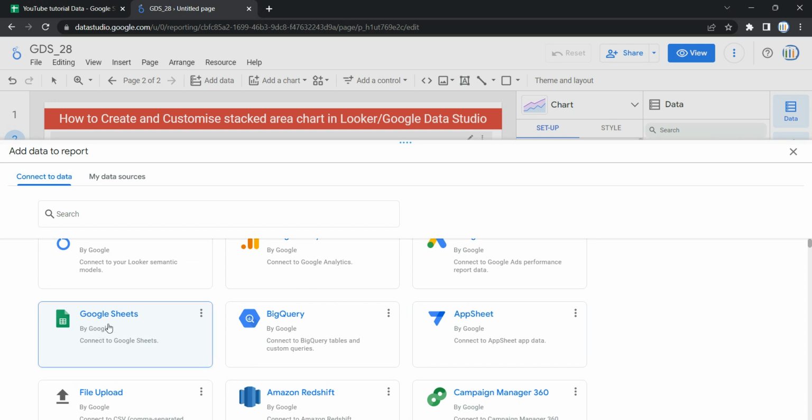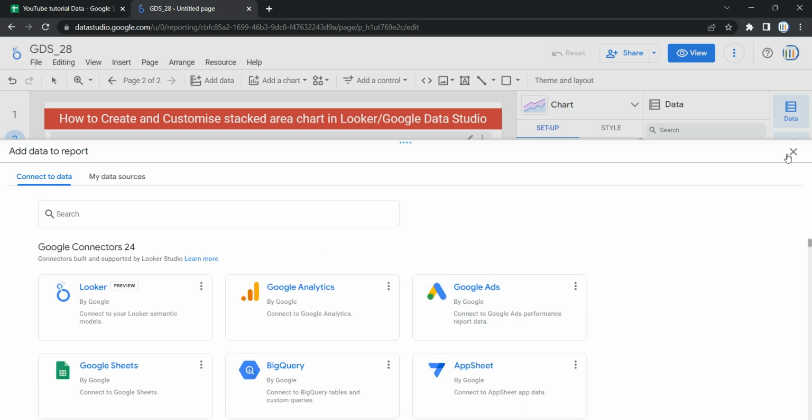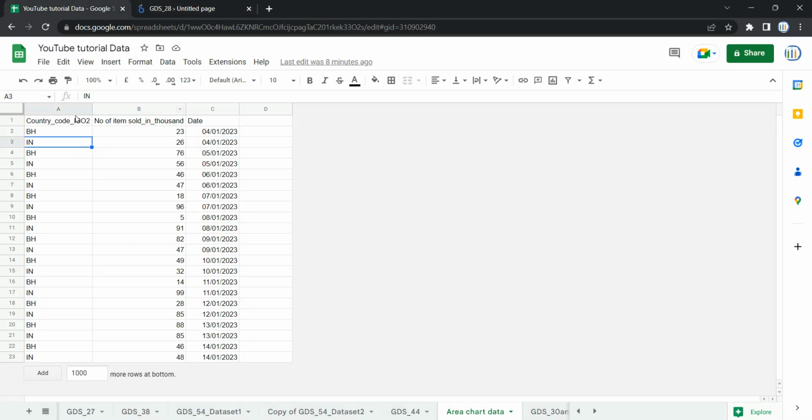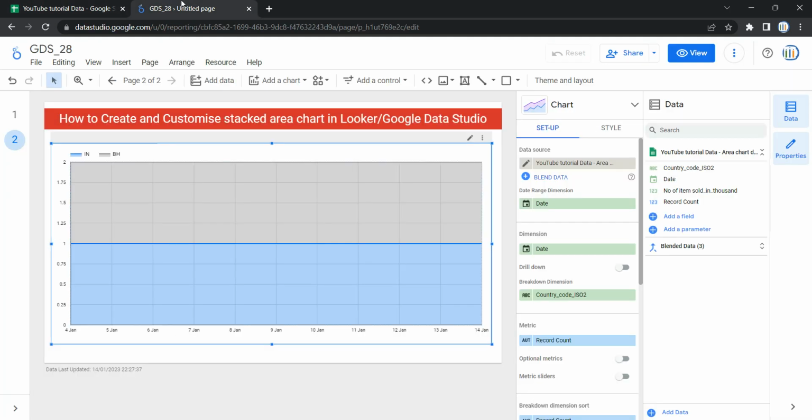So you can click on Google Sheet and then you can select your specific Google Sheet name and load your data on Looker. So for us, we have already loaded the data. This is the area chart data which I'm using for our stacked area chart, which is over here. So we have country code, then we have number of items sold in thousands, and we have date. Okay, so we will be plotting the number of items sold against each country for each and every day.